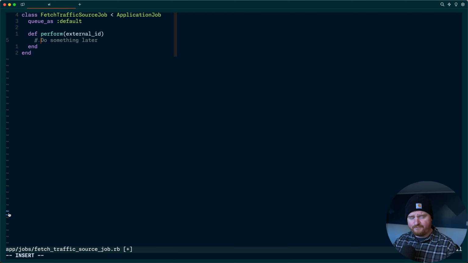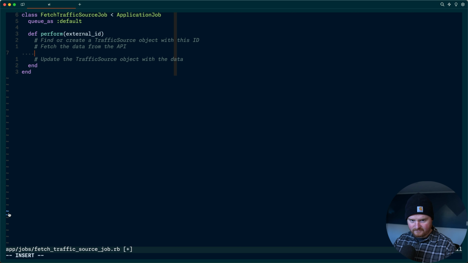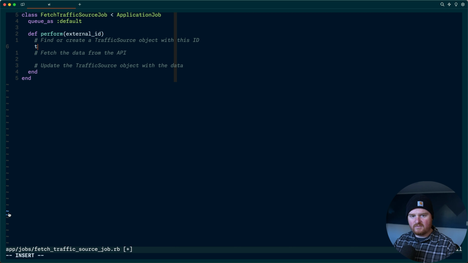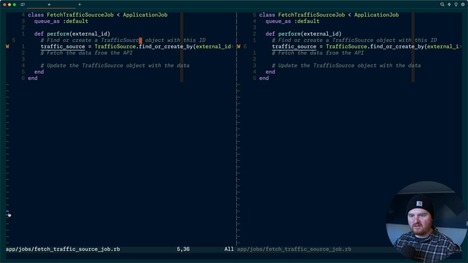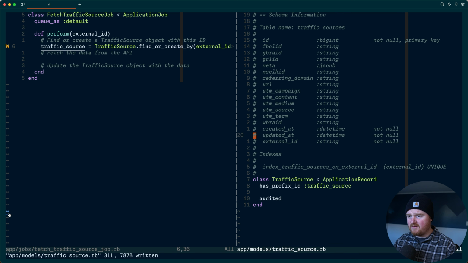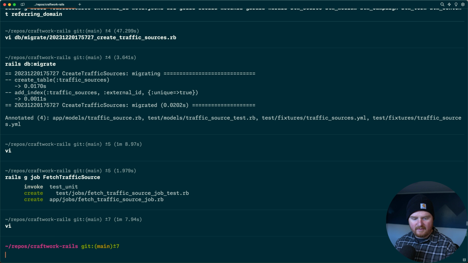All right, so we need to find or create a traffic source object with this ID. And then we need to fetch the data from the API and update the traffic source with the data. First things first, we'll say traffic_source is TrafficSource.find_or_create_by external_id. That looks good. Okay, so we'll come over here and that should have this external ID. Cool. And then what we want to do is fetch the data from the API. We're going to need to build a PostHog client that we can use to interact with the PostHog API.